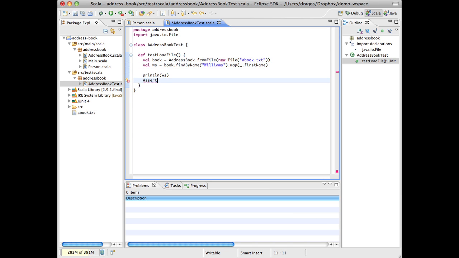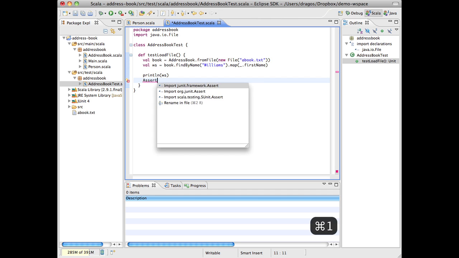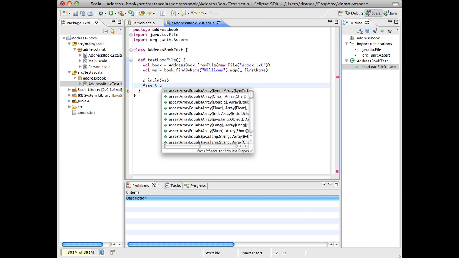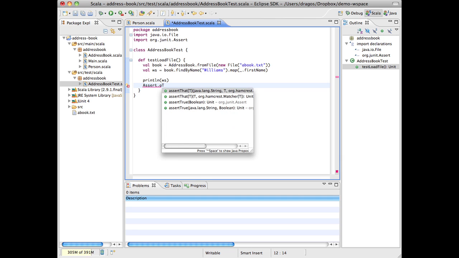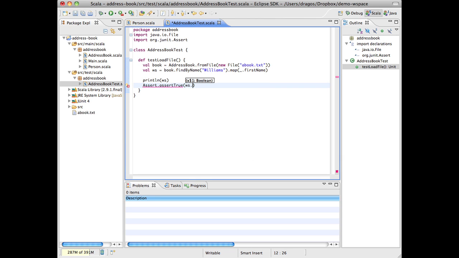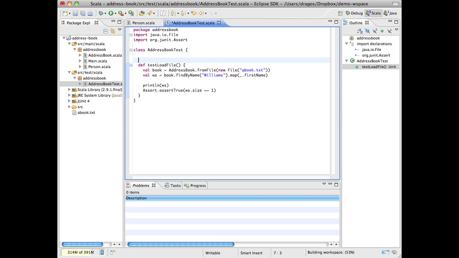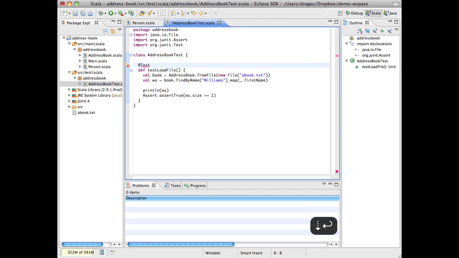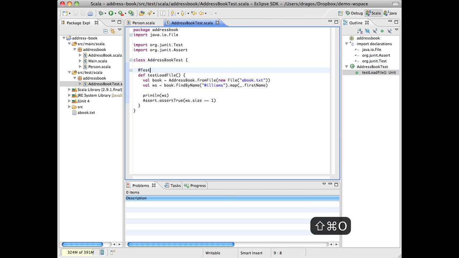Let's finish by adding an assert call and annotate the test method to make it a proper JUnit test. Notice that I can keep typing while content assist is open and even use camel case matches such as AT when looking for assertThat. I'm using QuickFix all the time to add the required imports. Once I am done, I can use Organize Imports, Ctrl-Shift-O, to group imports by package.